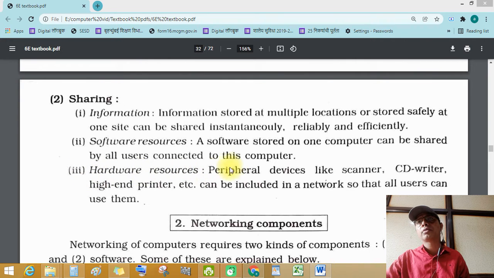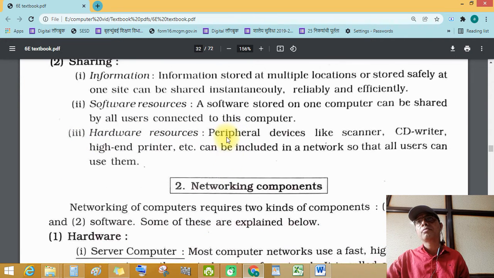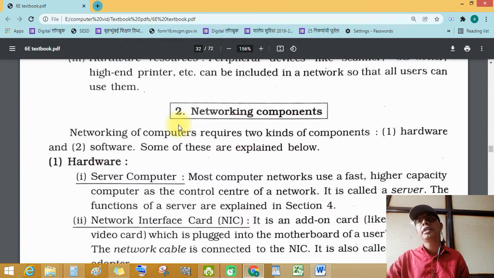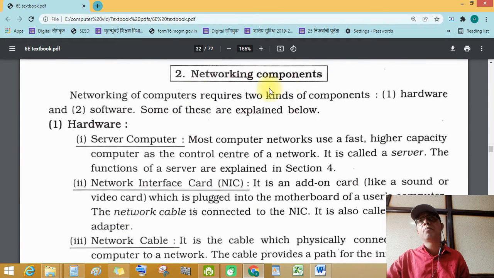Hardware resources. Principal devices like scanner, CD writer, high-end printer, etc. can be included in a network so that all users can use them. This is the benefits of networking. So let's see networking components.